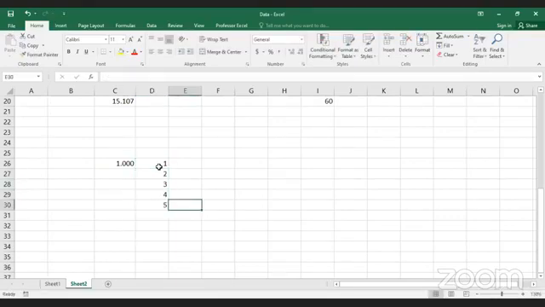Sir, Arpan sir? Yes, ma'am. Just explain the VLOOKUP function only. That is very important. Yes, ma'am, that is what I'm doing right now.